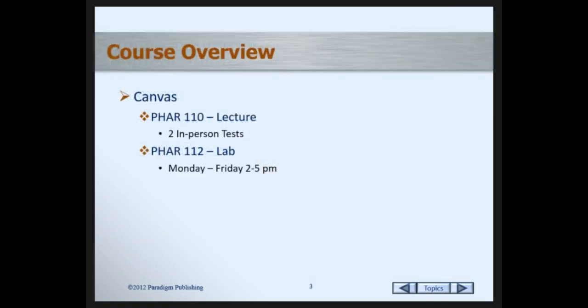So the course overview, PHR 110 is your lecture component, or what we call the didactic component of the coursework, with those mostly online, with those 2 in-person tests. Pharm 112 is a lab component, and that will meet Monday through Friday from 2 to 5 p.m. The last week of class, which will be September 6th through 9th, we may have some other lab dates, and those times would be adjusted because the 106 lab will begin that week. So they're in the lab in the evening from 2 to 5.